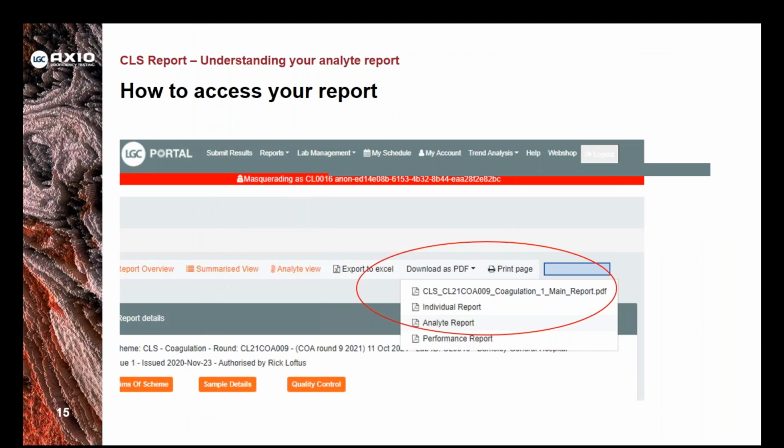As Dominic stated, the analyte report provides a comprehensive overview of laboratory performance for each analyte. This is the most useful report for laboratories when they want to look at their performance. Laboratories will receive an email notification when a report is available for download. These are typically issued within 6 working days.